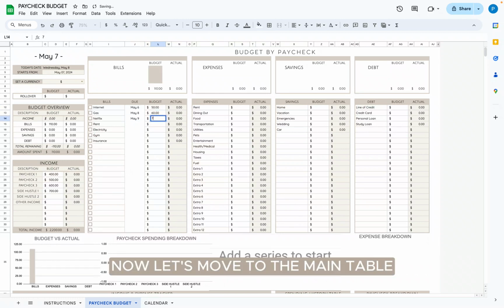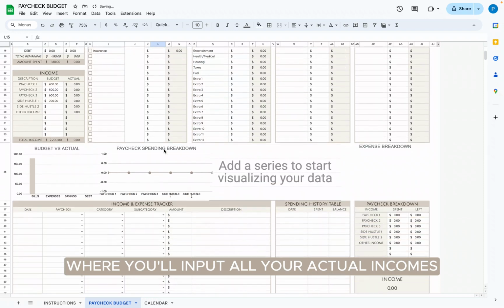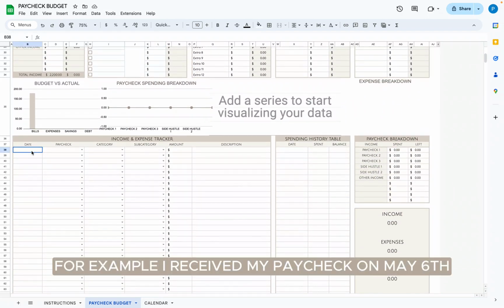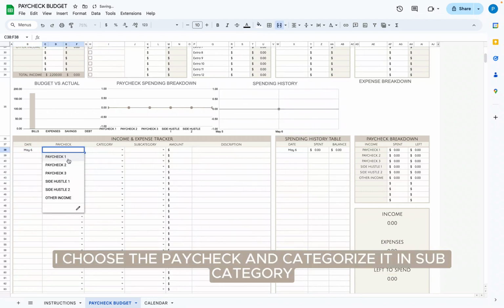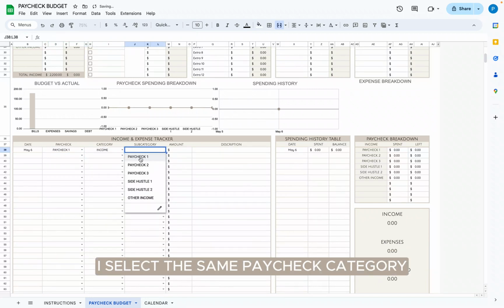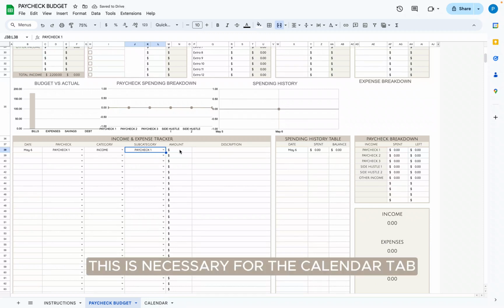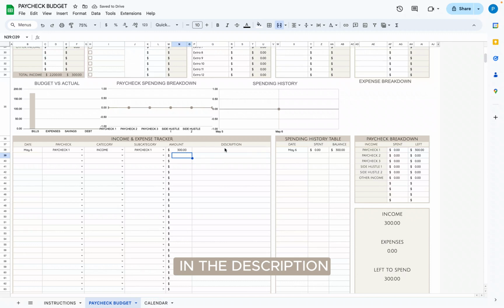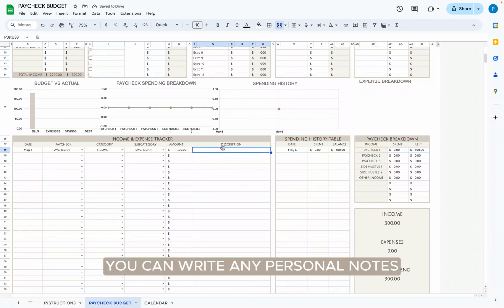Now, let's move to the main table, where you'll input all your actual incomes and expenses by dates. For example, I received my paycheck on May 6th. I choose the paycheck and categorize it. In subcategory, I select the same Paycheck category. This is necessary for the Calendar tab. I write the paycheck amount. In the description, you can write any personal notes.